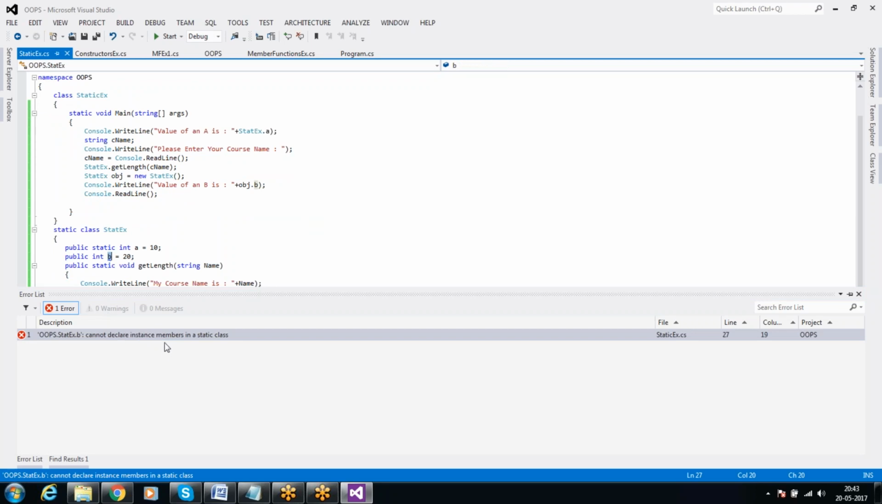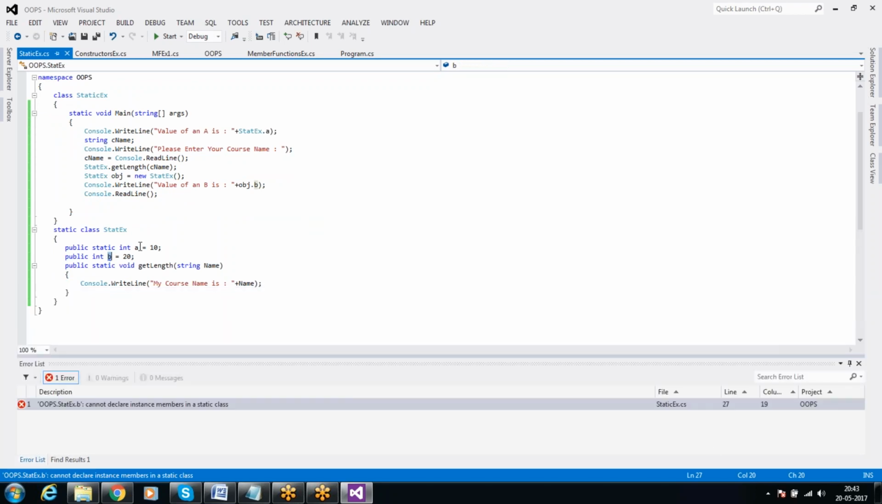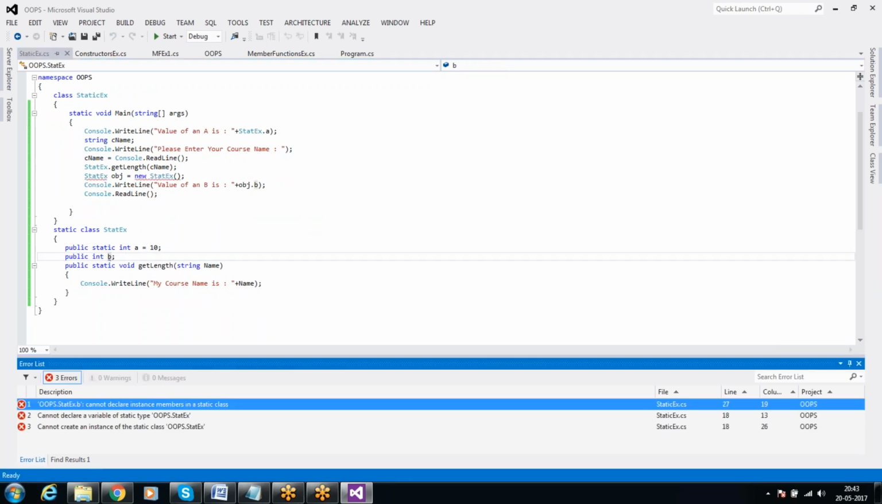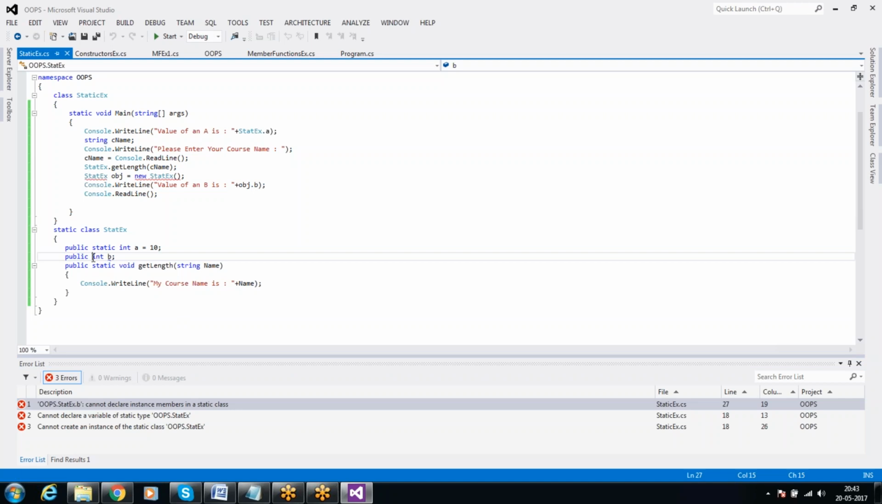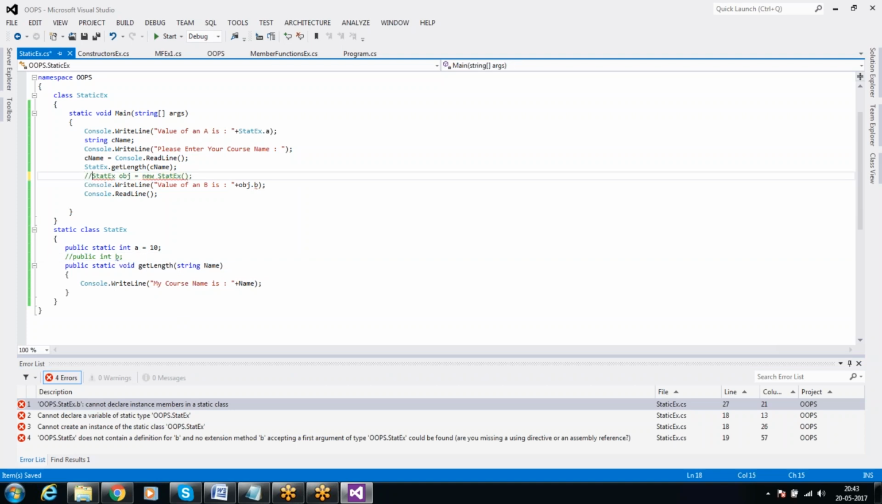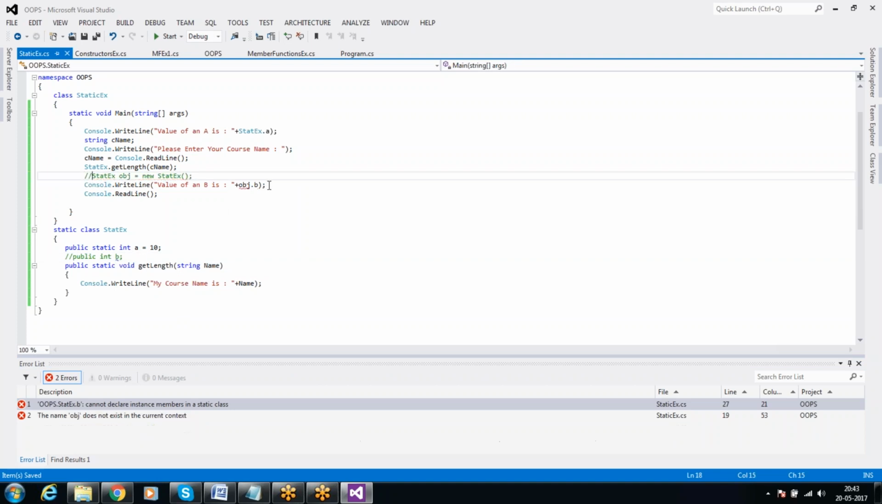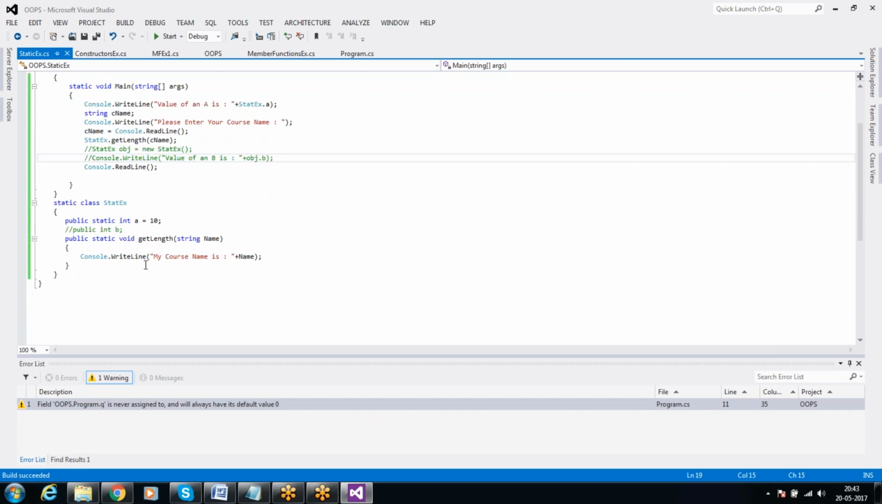Cannot declare instance members in a static class. Here it is telling us not to declare instance members. Instance members are nothing but non-static variables. Generally we should avoid declaring non-static variables in a static class. If your intention is to call some variables without creating an object, then go for static so that we can call them at any time. Now comes the static constructor.